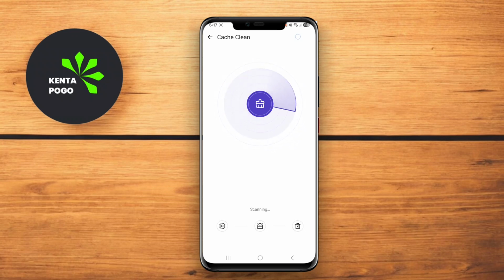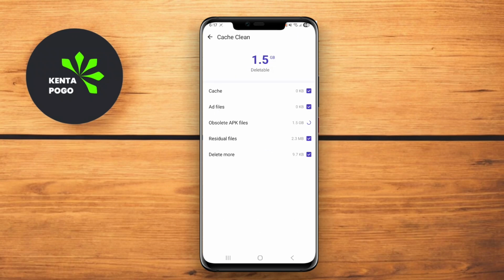With its user-friendly interface and comprehensive security measures, Aura Security Cleaner is a great choice for users looking to safeguard their devices.